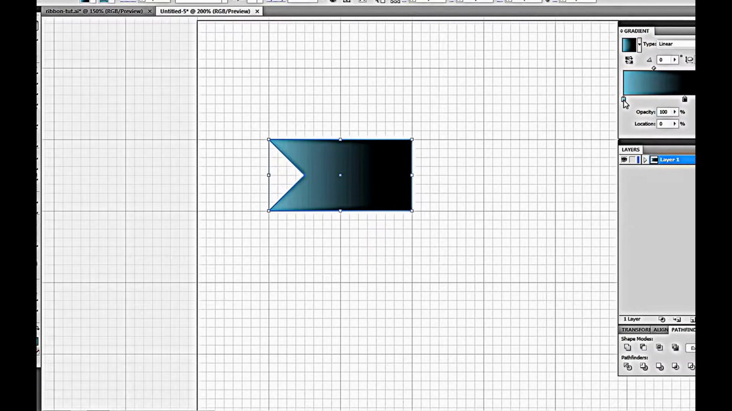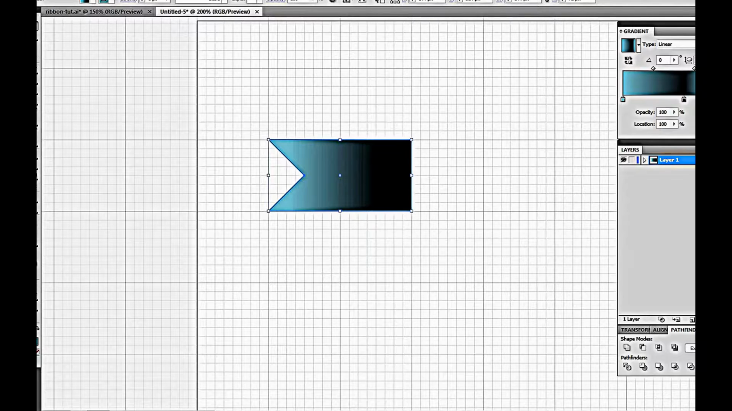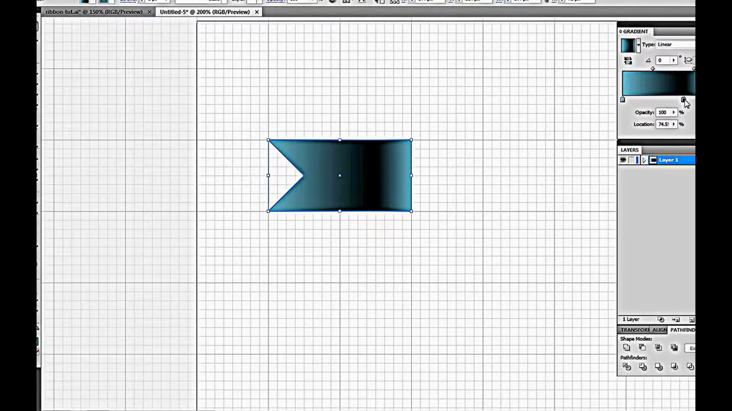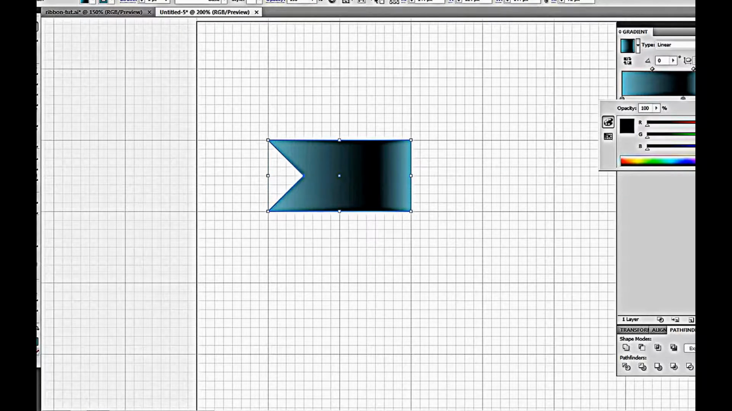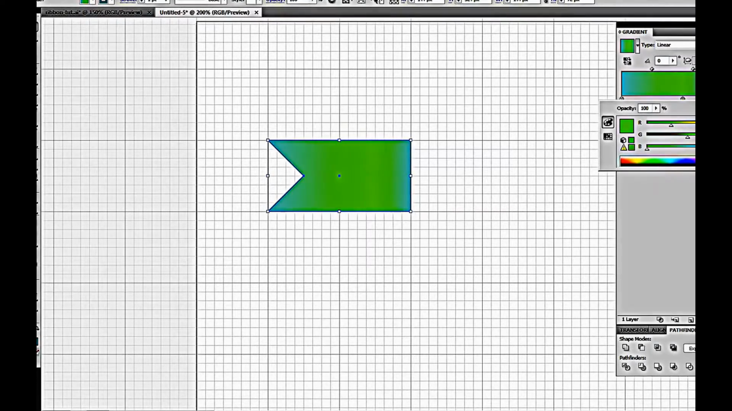If you hold Option or Alt, you can click and drag, and that makes a second slider. So you're going to put that one on the other side of the gradient, on the opposite side of the black. And then let's double click on the black color, and we're going to make it 126, 210, and 225.